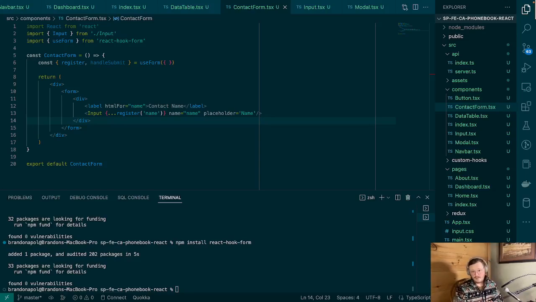Alrighty, so we've got our input done, and we are working on our contact form now. We're going to need to use our handle submit, and we're also going to have some other stuff going on here too with our on submit. That will be an interesting process. So here's what we're going to basically do.